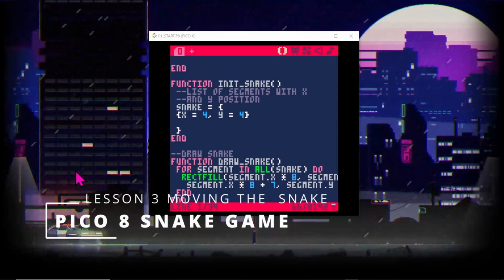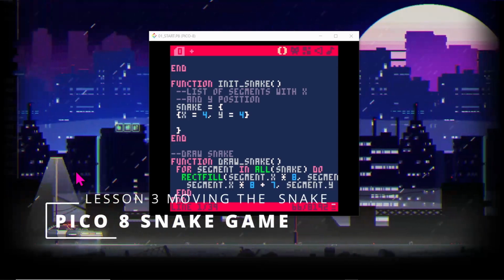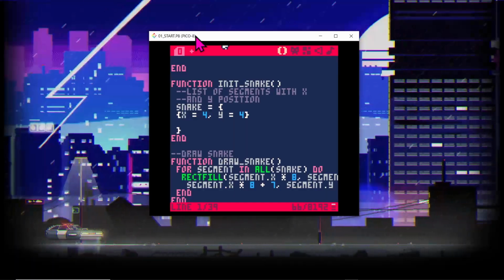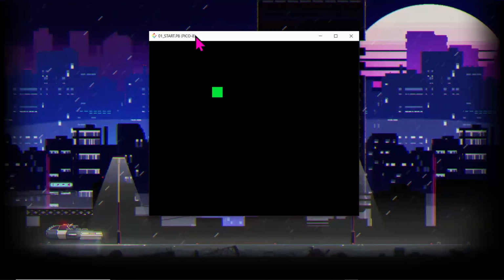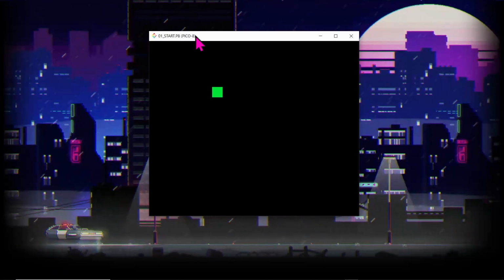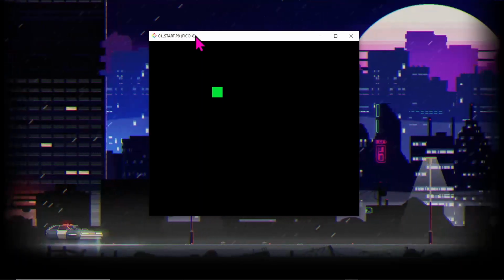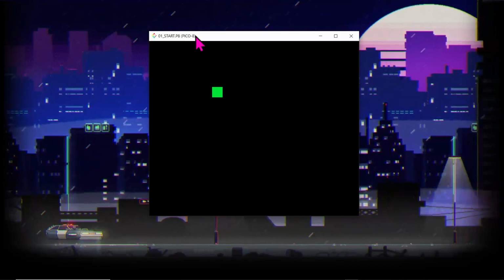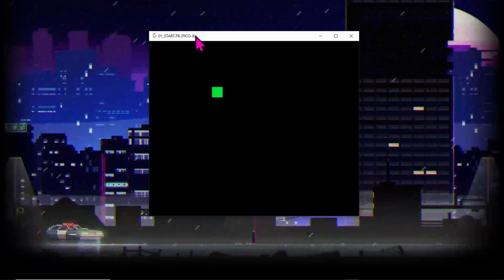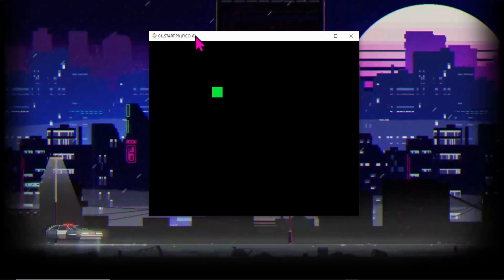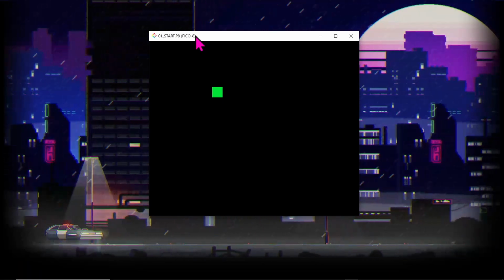Welcome back, everybody. In our last lesson, we created our basic snake game with just one snake segment. We used a table, and in our last episode, we set up our game and drew the snake on the screen. Today, we're going to make it move and add arrow key controls so we can actually play.